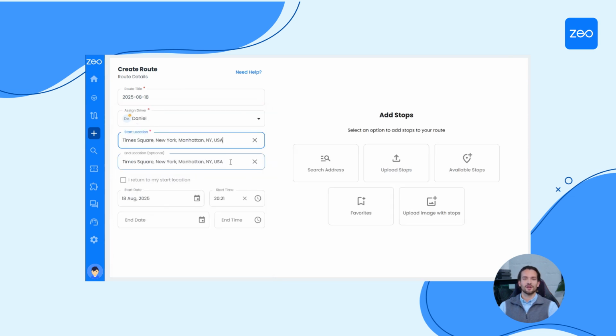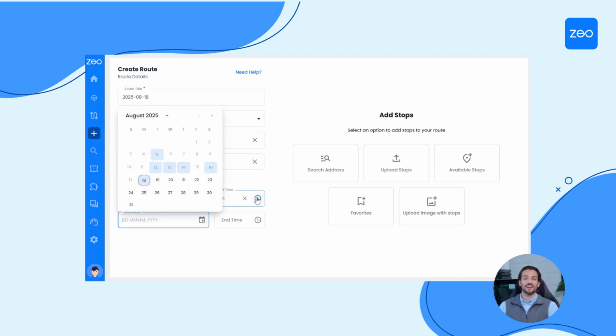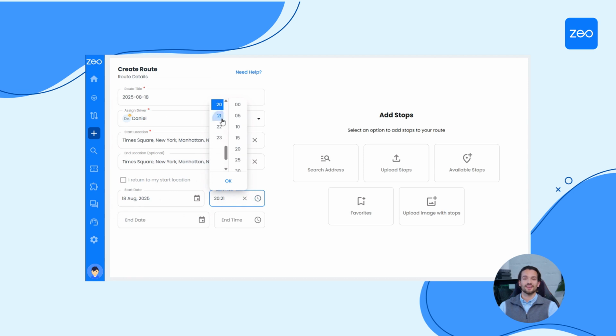Next, enter the start and end location of the journey, along with the start and end dates and times. This helps Zeo understand not only where the driver is headed, but also when they're available, so every schedule runs on time without unnecessary waiting or delays.